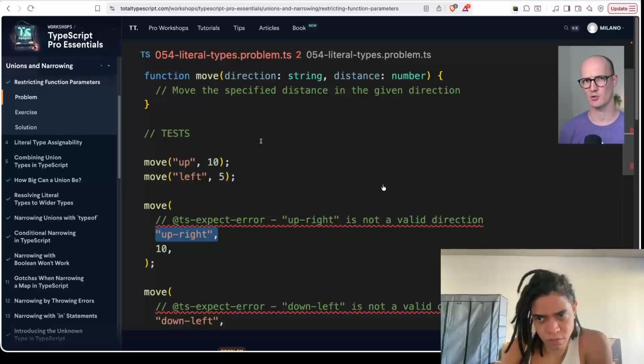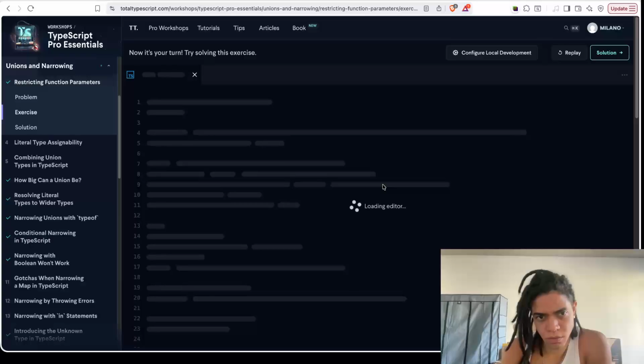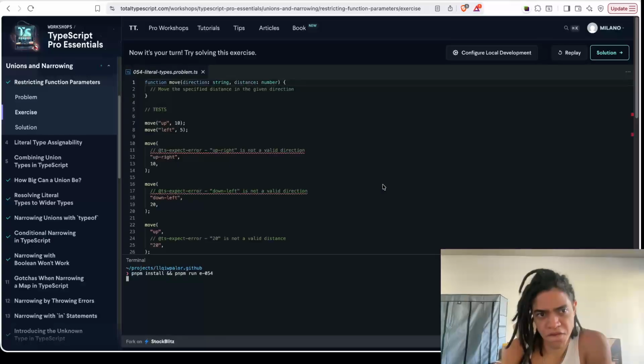So that's your job: to try to find a way to type this direction parameter as something that makes sense in this context. You will need to use a literal type, which we've not seen before, and a union type, or rather mash them together and combine them. Good luck.